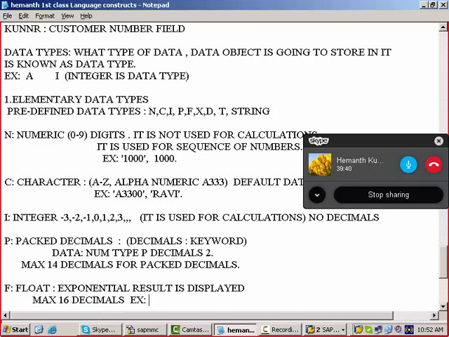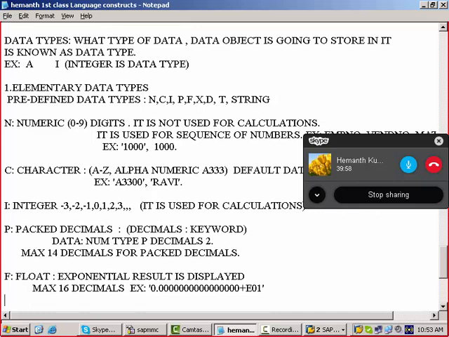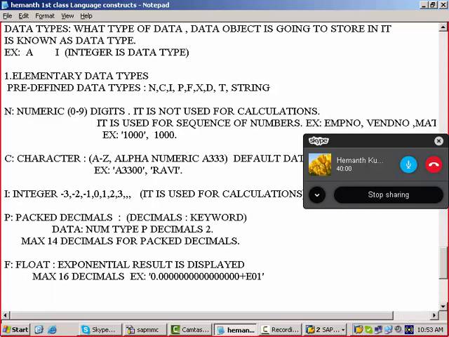For example, after the 0, 1, 2, 3, 4, 5, 6, 7, 8, 9, 10, 11, 12, 13, 14, 15, 16, and E plus something like this. This is a float. It is used for approximate results. So if I want to display approximate results, I use float.